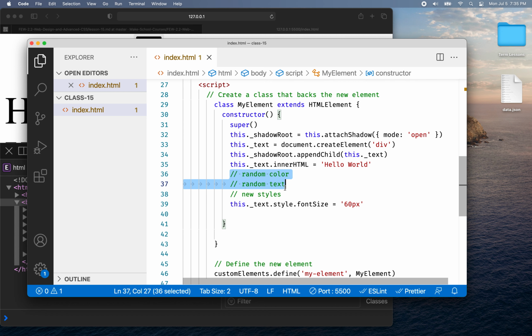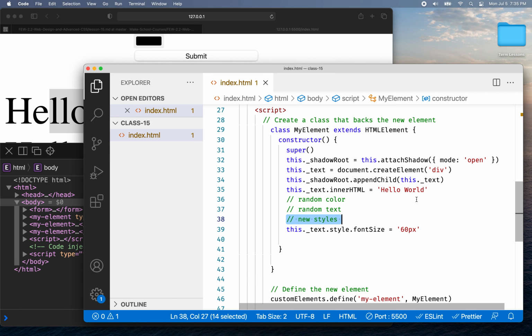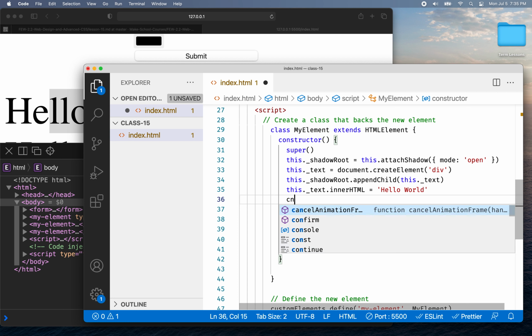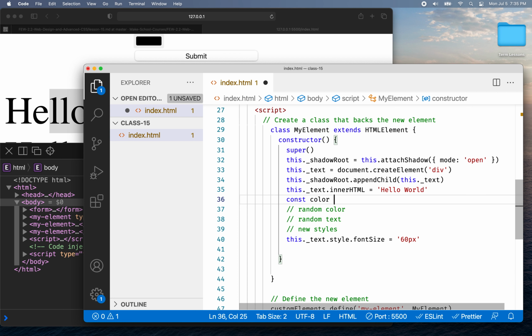When we left off, I left a couple of small challenges: set the text to a random color, make the text random text, and then maybe add some new styles. So let's apply those right now and see how you might solve these. First of all, for the random color, there are a couple of ways to get a random color. I'm going to make a regular variable, because maybe we don't need to use it more than once. We'll just say color here like this.